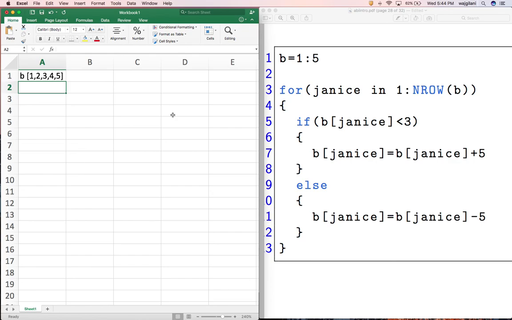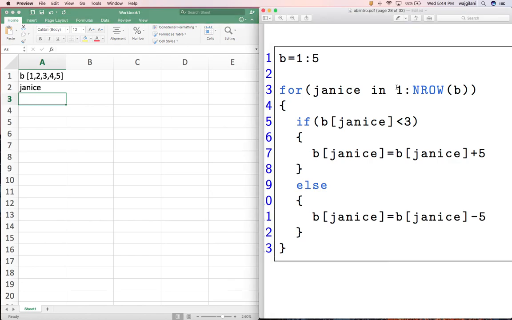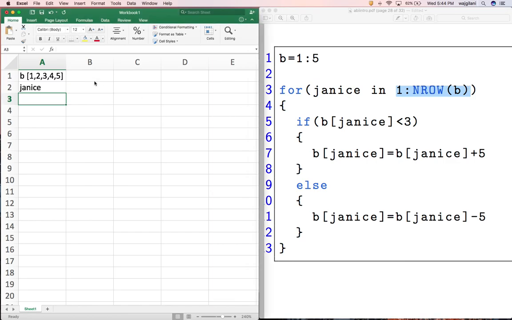So Janice will be an iterator, right? That's a variable. And it's going to iterate through this array, whatever this is. We won't panic. Like before, we'll break this down. Dynamically, I'm creating a vector, so dynamically we'll figure out what this is going to be. So n row of b is what? N row of b is going to be 5, because it's basically asking how many values are in b. We have 5 values in b. So this translates into 1 colon 5. So Janice is going to iterate through a vector that is the same thing as b: 1, 2, 3, 4, 5.